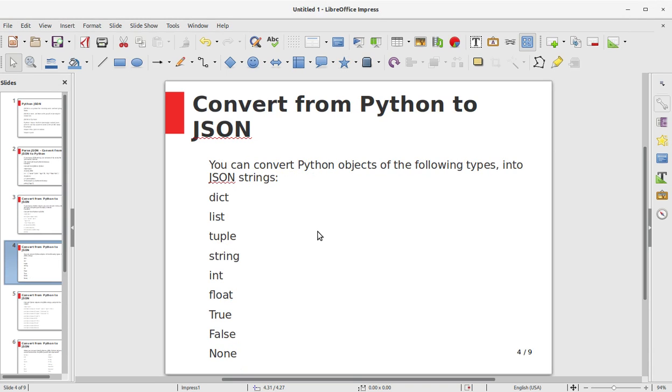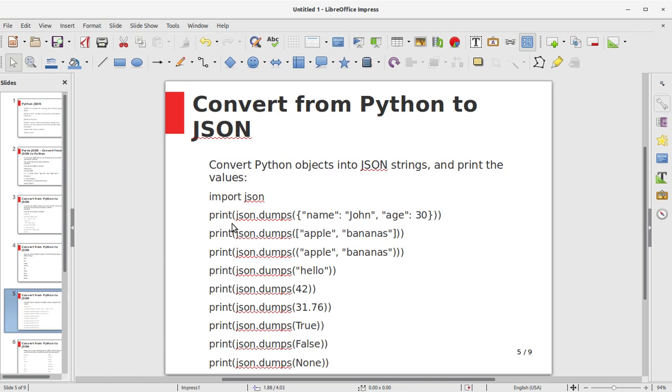You can convert Python objects of the following types into JSON strings: dictionaries, lists, tuples, strings, integer, float, boolean type, variables, and none object. So this is a list of objects that you can convert into JSON strings, and this program example basically is converting the Python objects into their appropriate JSON strings. Let's look at some examples from this program.